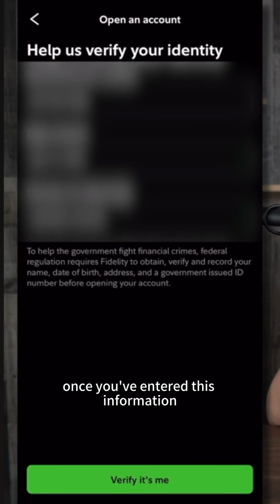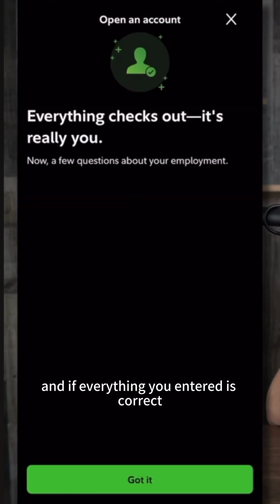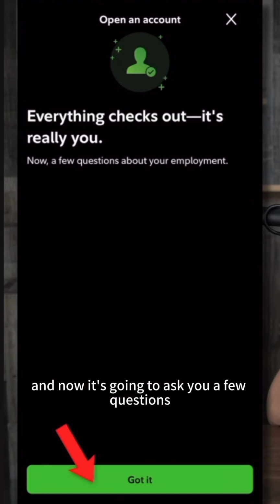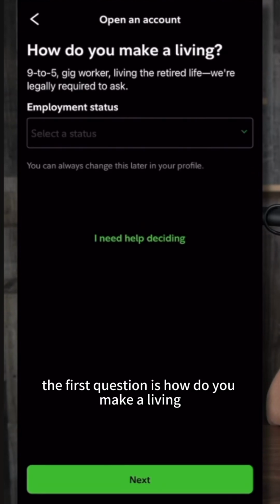Once you've entered this information, you're going to click on the verify it's me button at the bottom, and if everything you entered is correct, you'll get this screen that says everything checks out, it's really you, and now it's going to ask you a few questions about your employment. The first question is, how do you make a living?